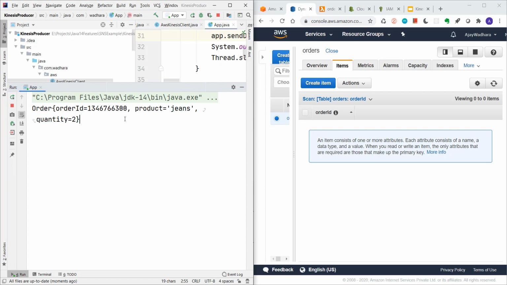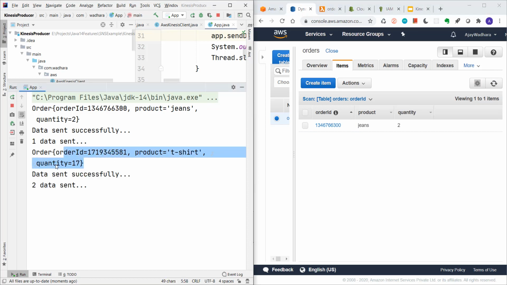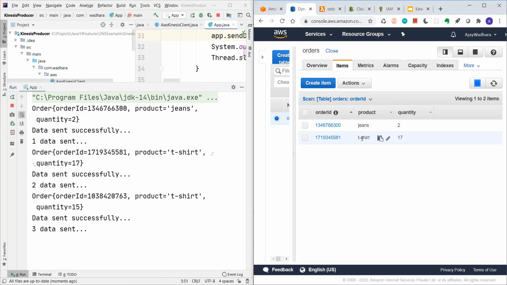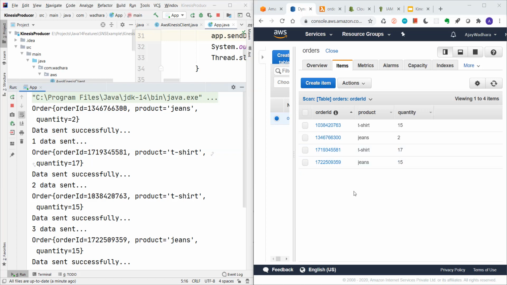So the first one is jeans with quantity 2. So let's refresh. Yeah, first is jeans with quantity 2. Now let's wait for 5 seconds. So the next one is t-shirt with quantity 7. Let's refresh our DynamoDB. Yeah, second one is t-shirt with quantity 7. So third one is t-shirt again with quantity 15. Let's refresh that. Yeah, next is t-shirt with quantity 15, and then jeans with 15. Yeah, you can see that here the data is being sent, and in DynamoDB our data is getting stored.